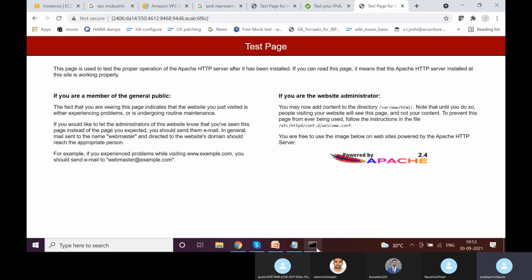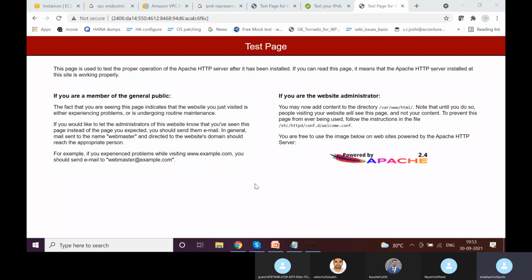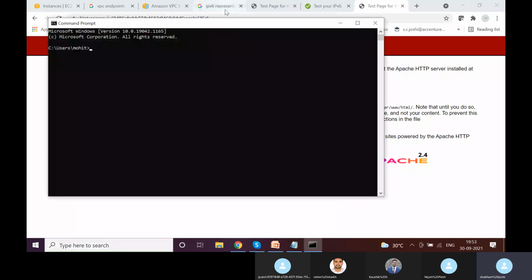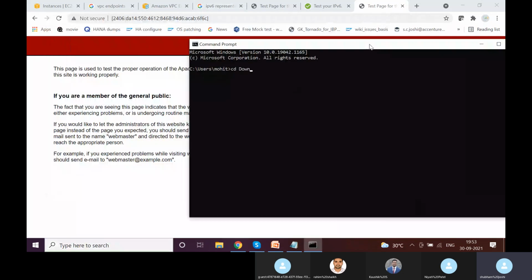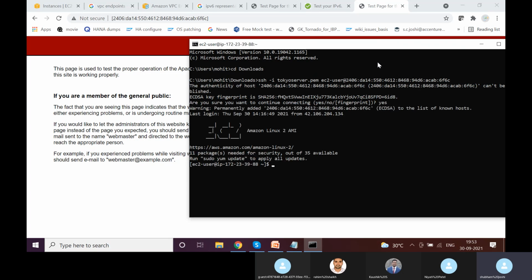Now let's see if I can SSH also. Again, we'll go back to the command prompt, and I will navigate to the downloads directory. ssh -i tokyoserver.pem ec2-user at my IPv6 address, and then yes. So I am able to connect to this EC2 instance via its IPv6 address.